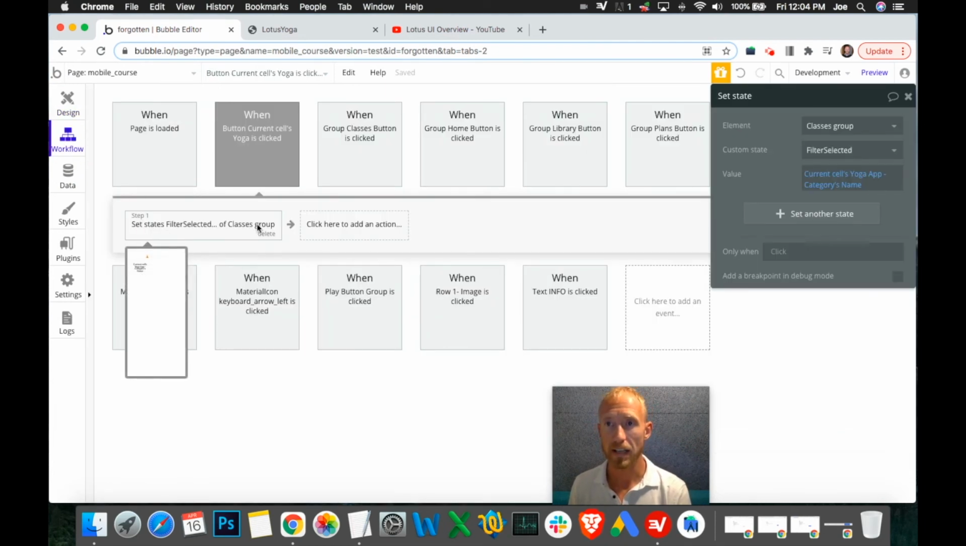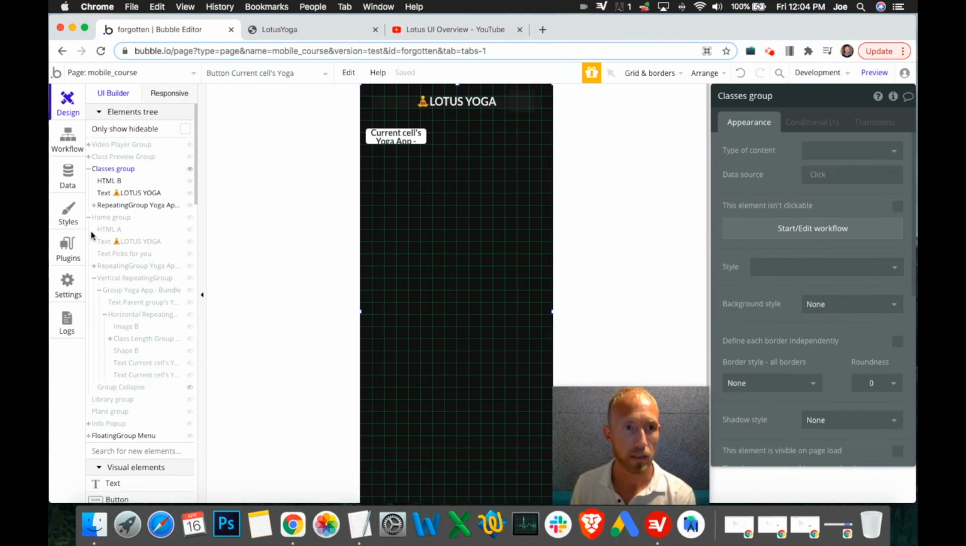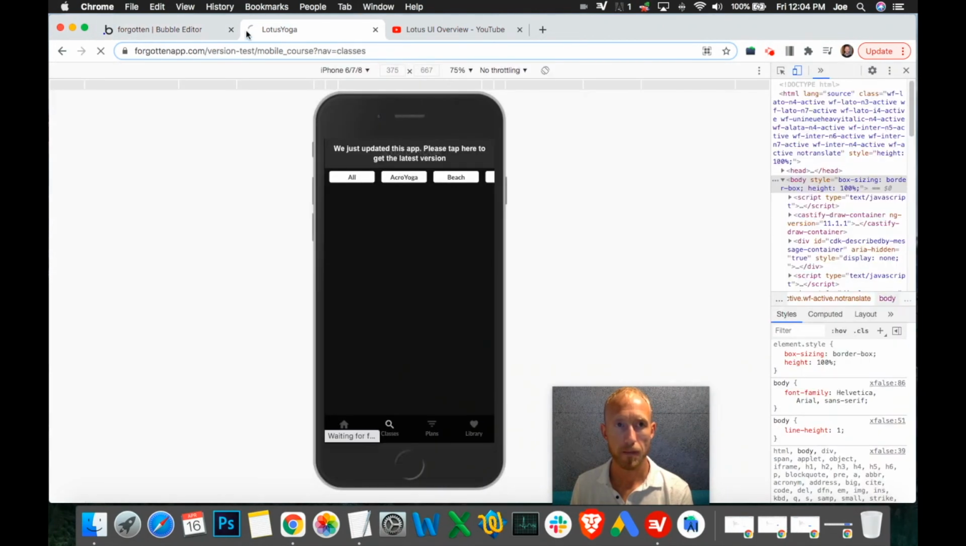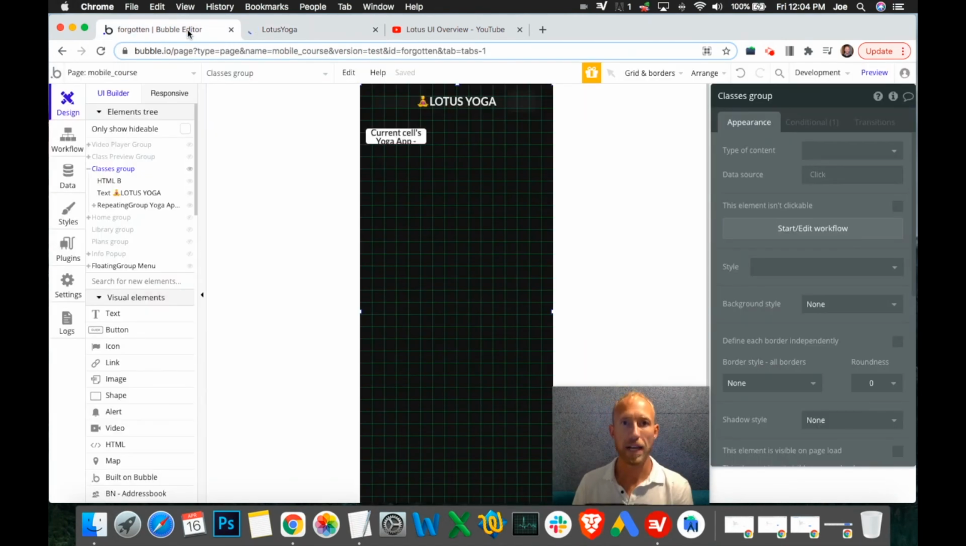So that state controls what's going on in this classes group because it's tied to that, and then we can reference it in our repeating group that we'll build for all the classes to show.